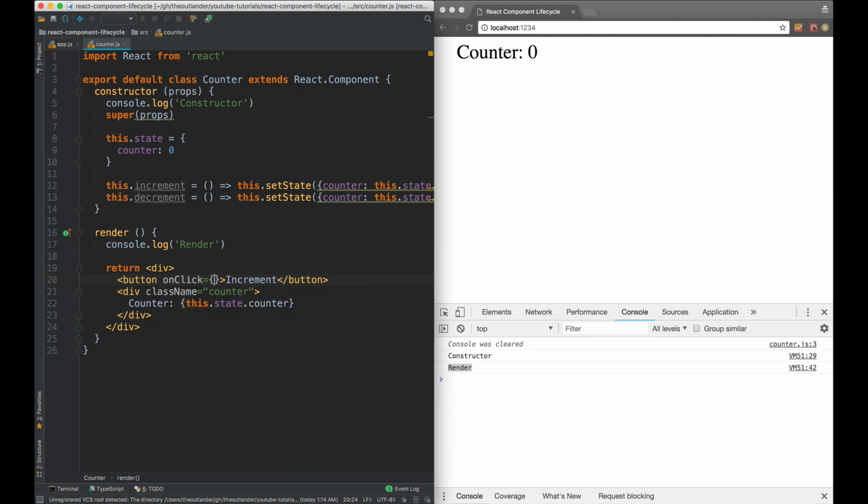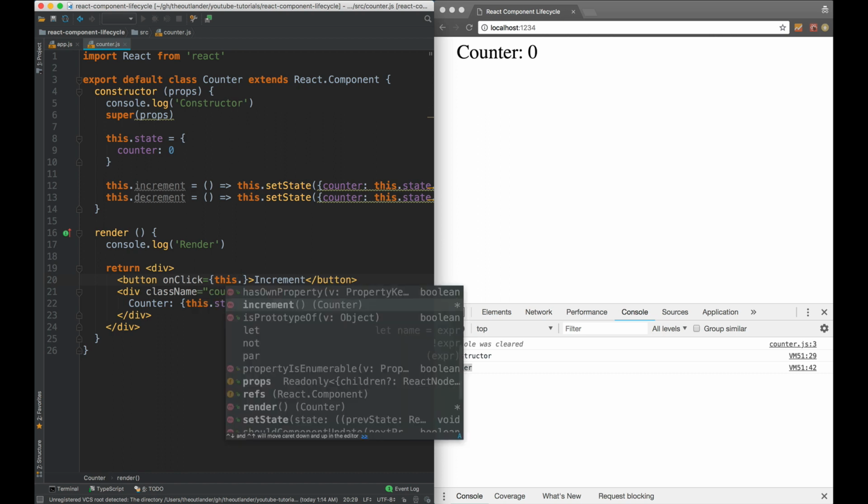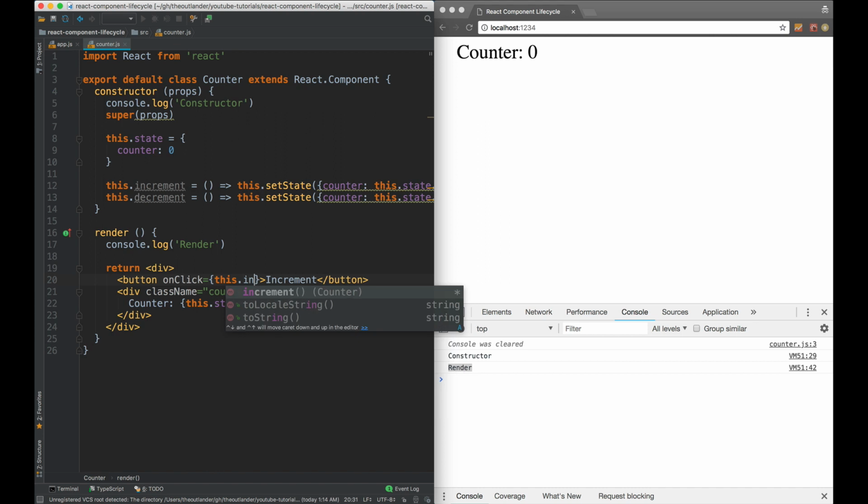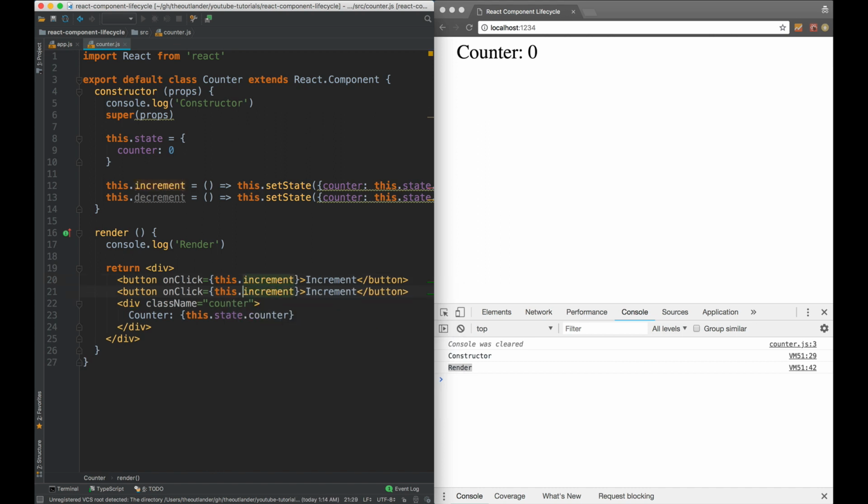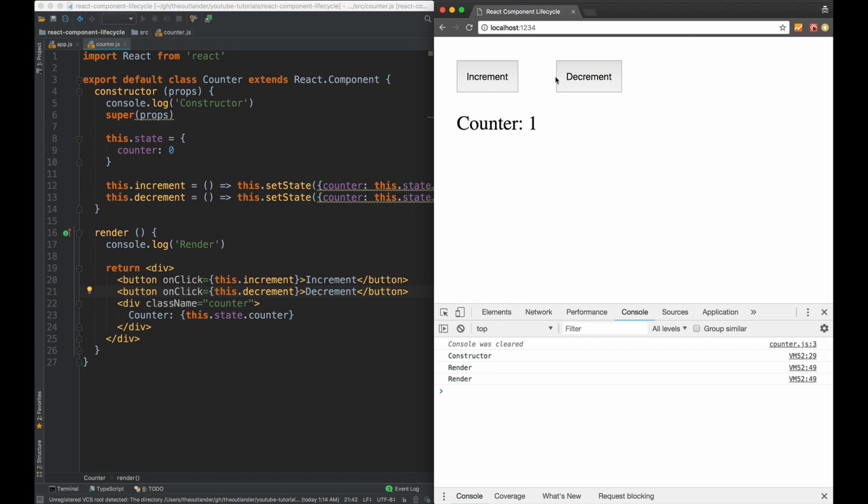We're going to assign these methods to one of the events for onClick. And let's replicate that for decrement. There you go. So now when we click this, we're going to see the counter reflect the change. And notice that all it's doing right now is calling the render method.